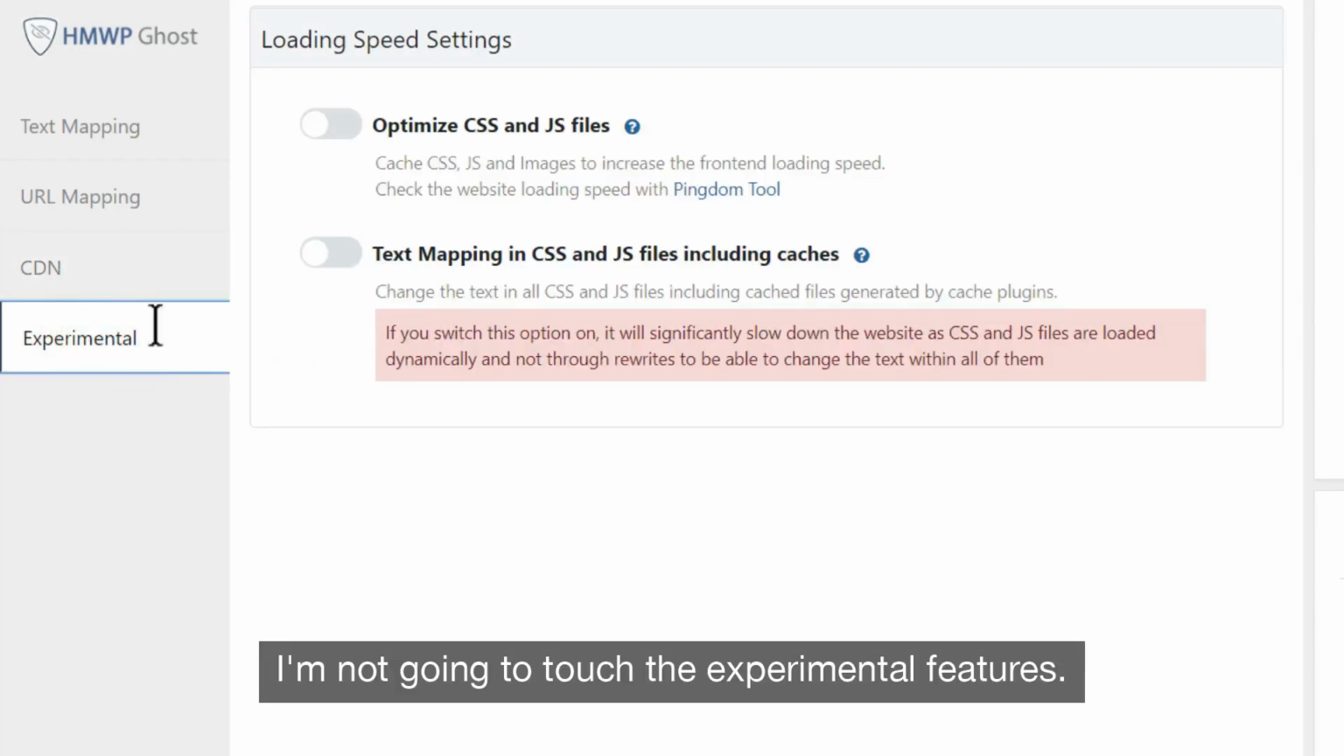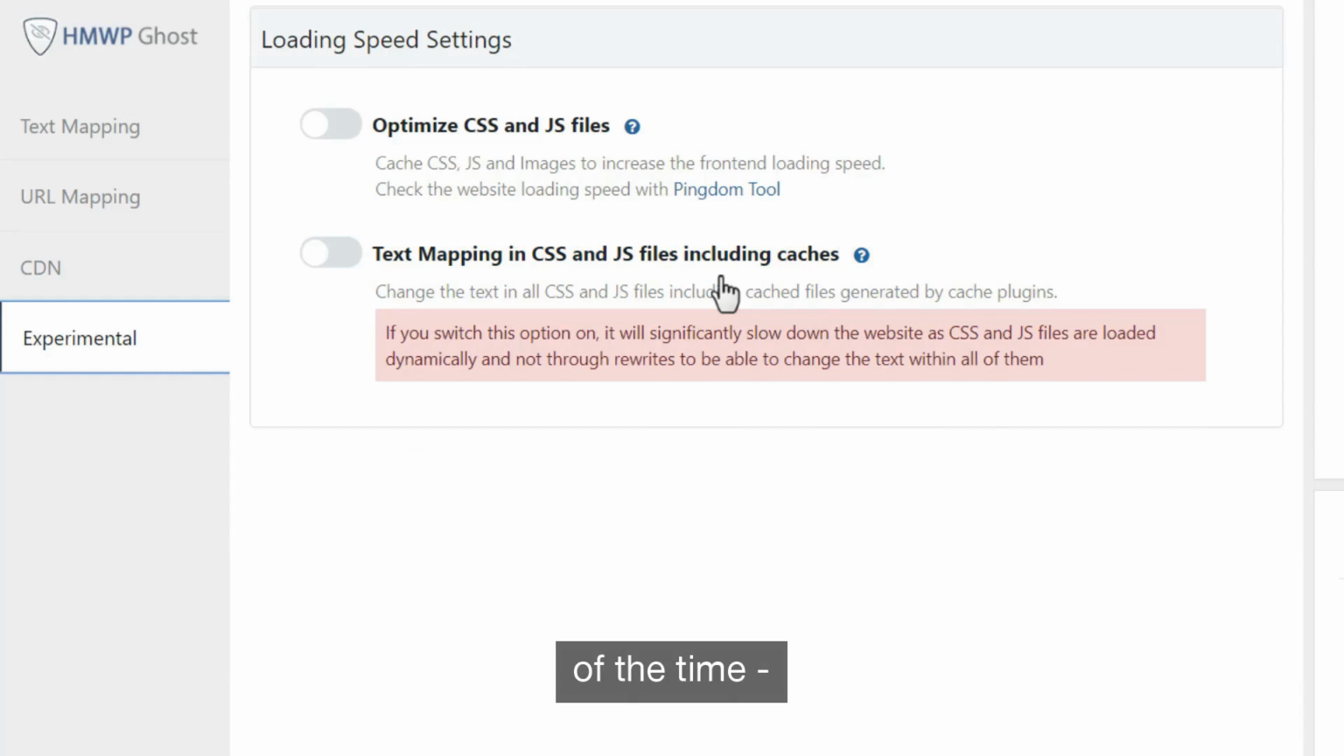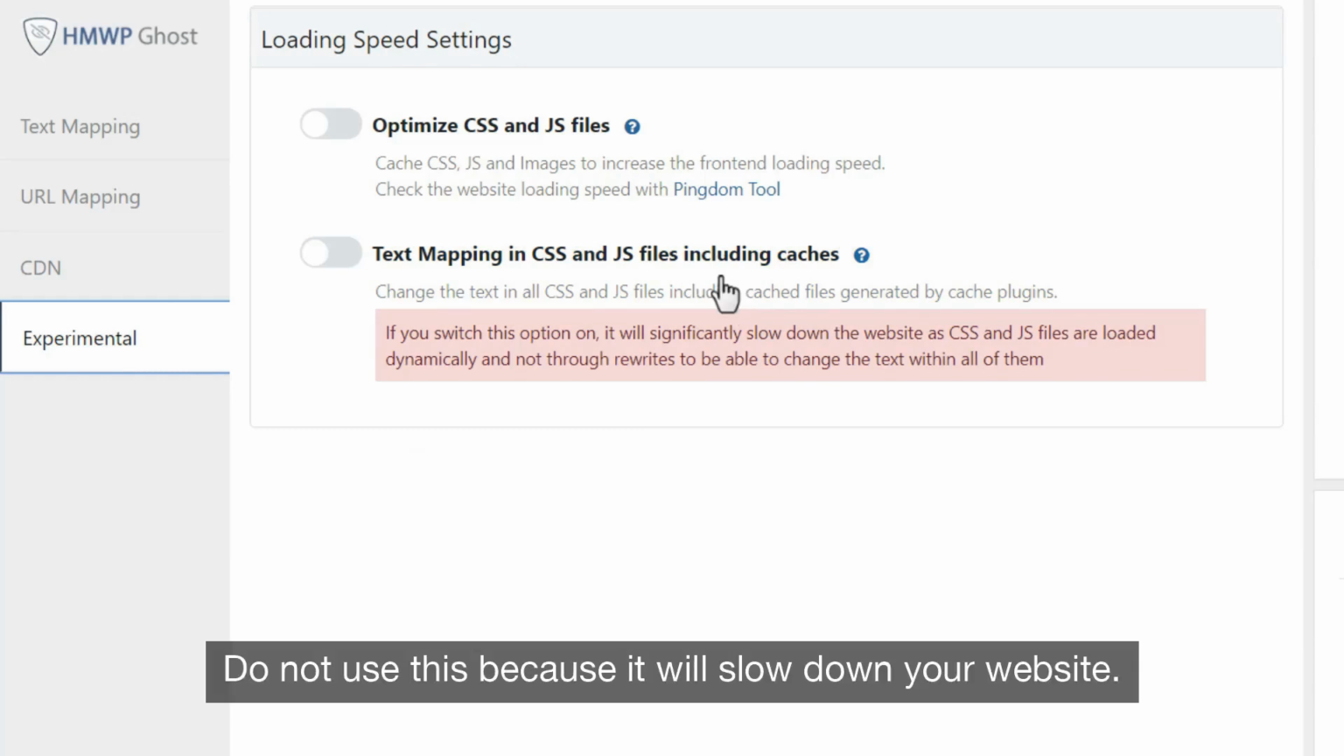I'm not going to touch the experimental features. This is a very heavy load option. About 99% of the time, do not use this because it will slow down your website.